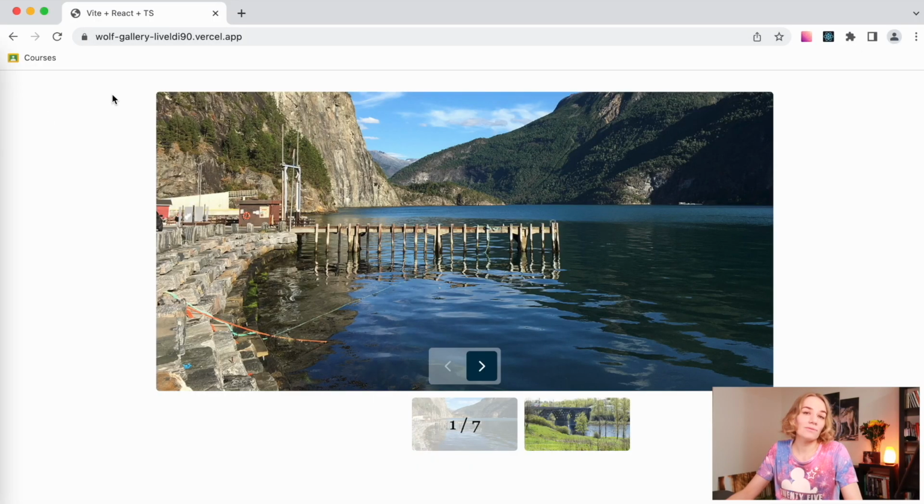In this video we will create a gallery using React.js and TypeScript. Also, to build our project we will use Vite and deploy on Vercel. Let's look at what we will create. As you'll see, it's called Wolf Gallery.